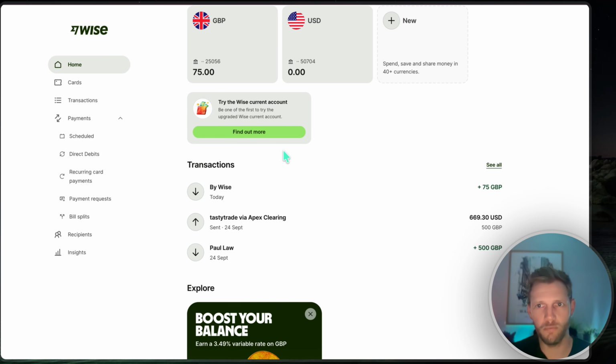Okay, so here we are inside of my Wise account. You'll notice that I've got two accounts here, a GBP and a USD. Now that's really important. You will need both of these. When you open your Wise account, you will probably have nothing there and it will just be this little tab here which says new. You will need to add the GBP and the USD accounts to make this work.